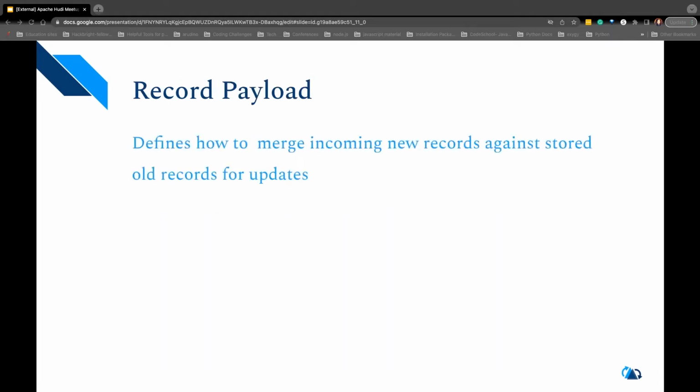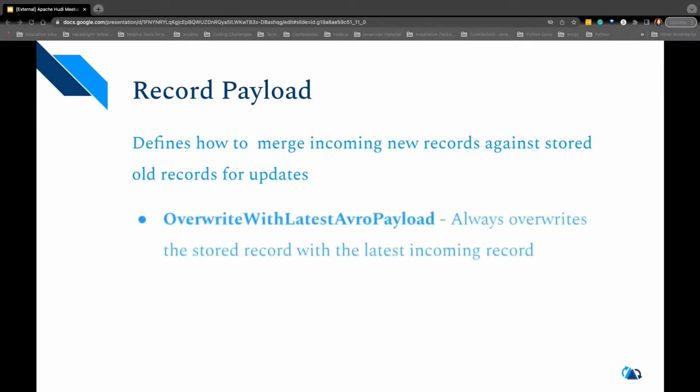The record payload defines how to merge incoming records against stored old records for updates. Pre-combine is what we tell Hudi to use to take the latest record in the in-flight batch. Once Hudi determines the latest record, the record payload determines how it needs to update the record in storage. I'll explain this with an example. The first one, which is the default, is the overwrite with latest Avro payload.